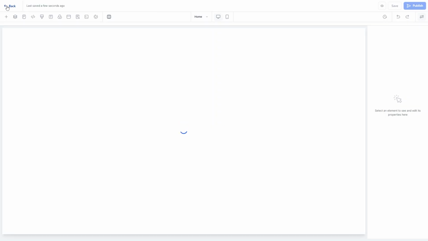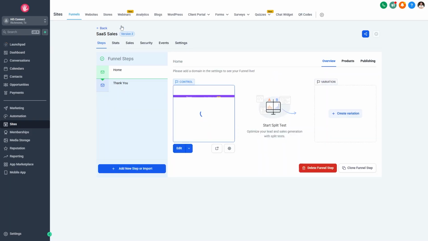Okay, I don't want to go to the builder just yet, so I'm going to go back. And then this is the funnel, how we control it. Okay, so it gives you the home and the thank you. And so I want to go over a couple different things. So the steps are basically the different steps inside of the sales funnel. So you could have, you know, the home page, and then it could go to the plans.